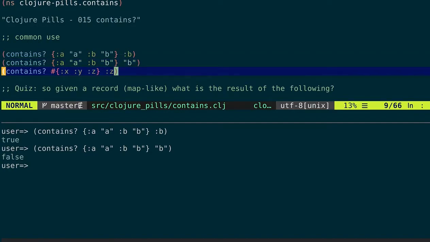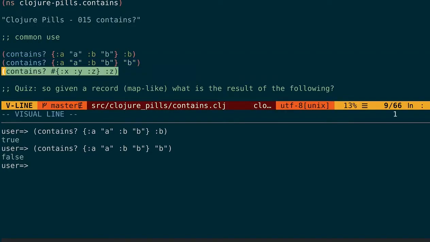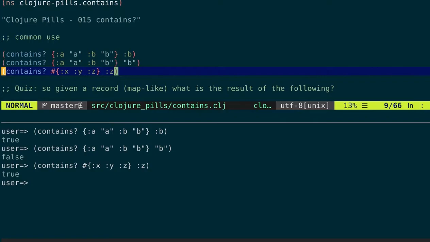You can also use it on sets with roughly the same meaning, so you can check if an element is present in a set, and in this case the key is considered to be one of the elements in the set.